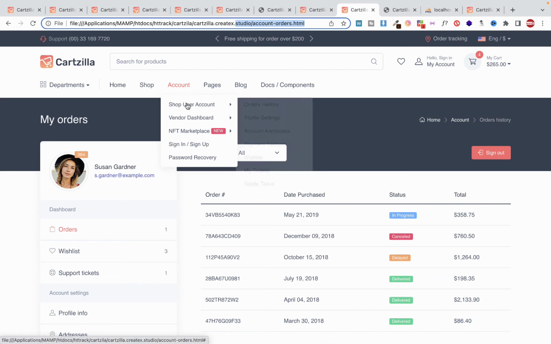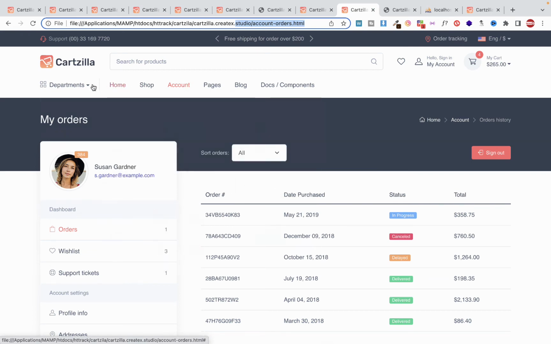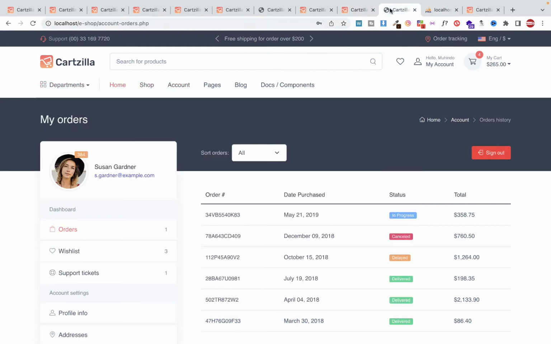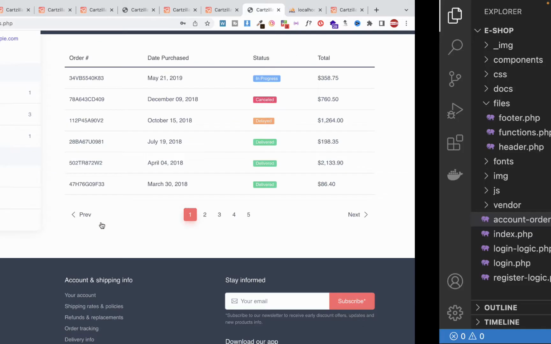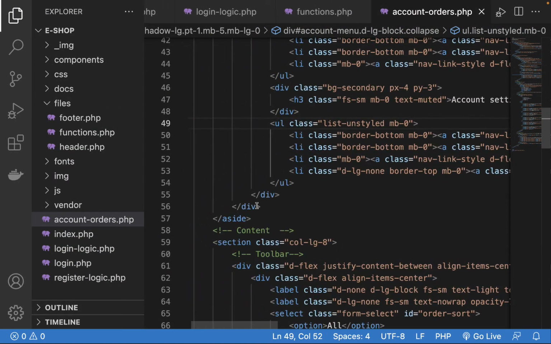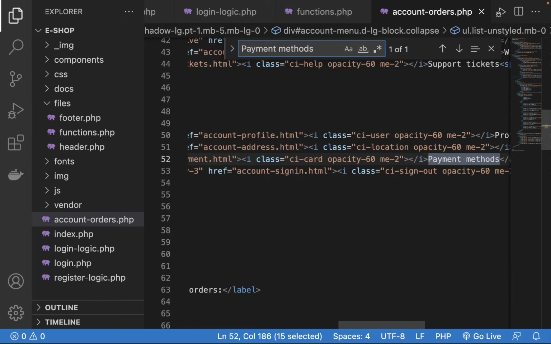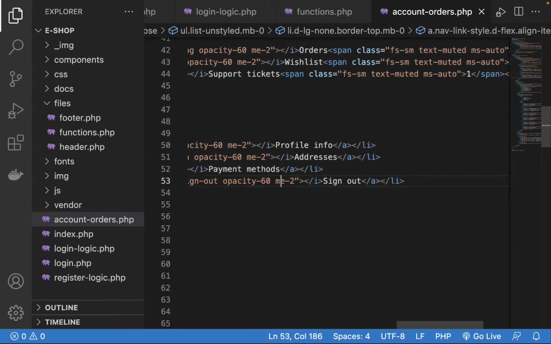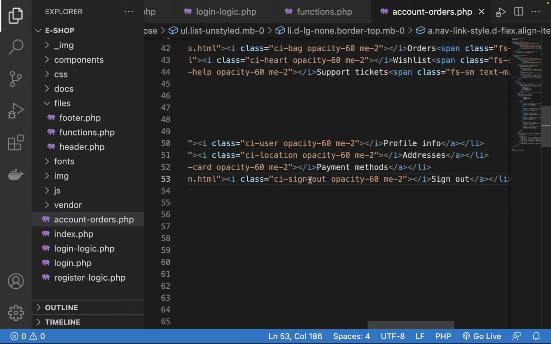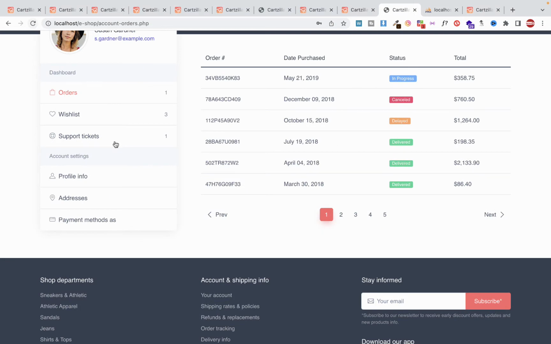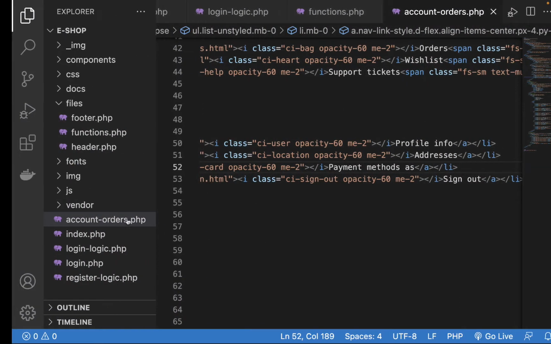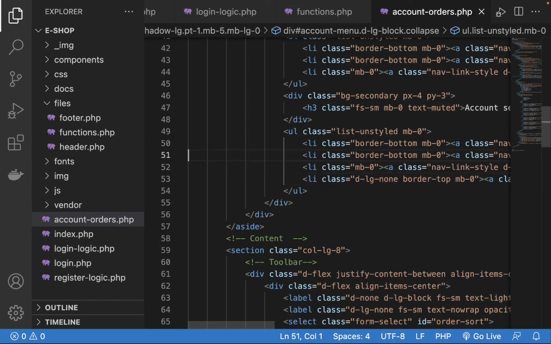Okay, it is under account here. Let's just go ahead and use this one. Let's go ahead and use this guy. Okay. So payment methods. I'm seeing a sign out button here, but I cannot see it in the UI. See, it's addresses here, and I'm pointing at the right place.